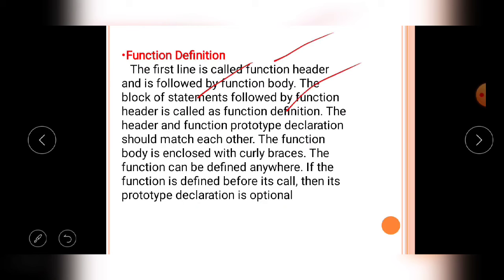Then the header and the function prototype should match each other. The prototype declaration of the function and the header of the definition of the function both are matched together. That's why the compiler will treat both as the same. Next, the function body is enclosed with curly braces. The group of statements for doing a particular task must be enclosed in the curly braces.